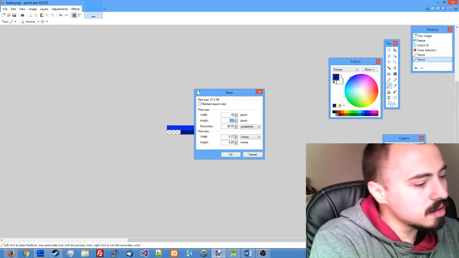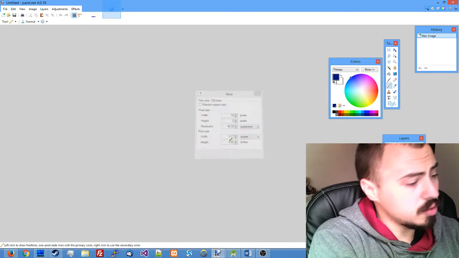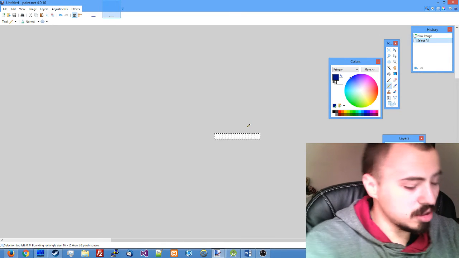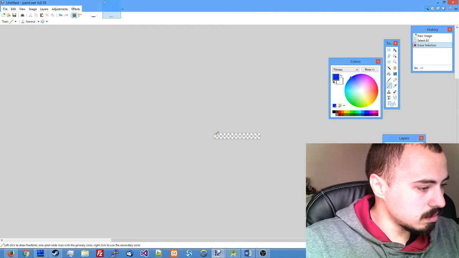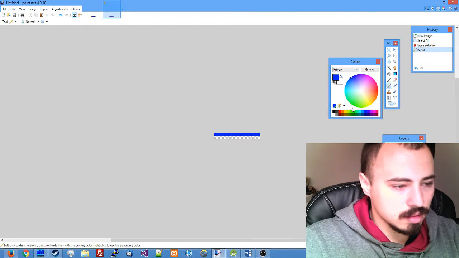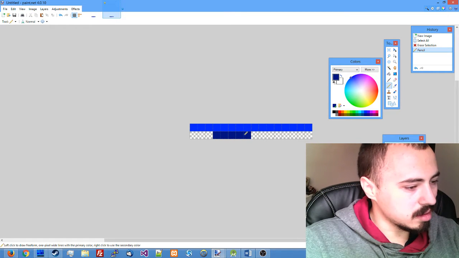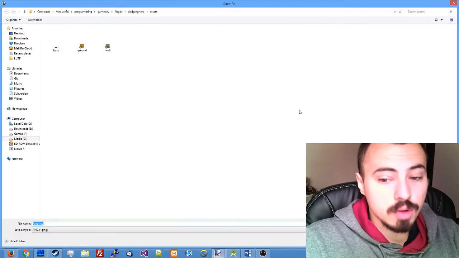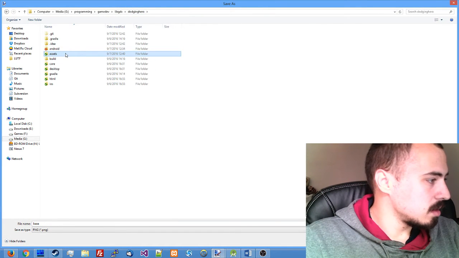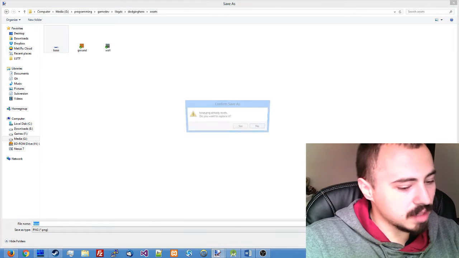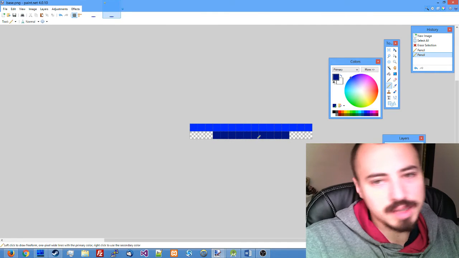I'll just make a new image, 16 in width and 2 in height. It's a very small image. Delete everything and just draw 2 lines. I usually just zoom in to be able to draw things better, and then let's save it in our base assets folder as base PNG. I'm going to replace the one. I was actually practicing, now you know my secret.